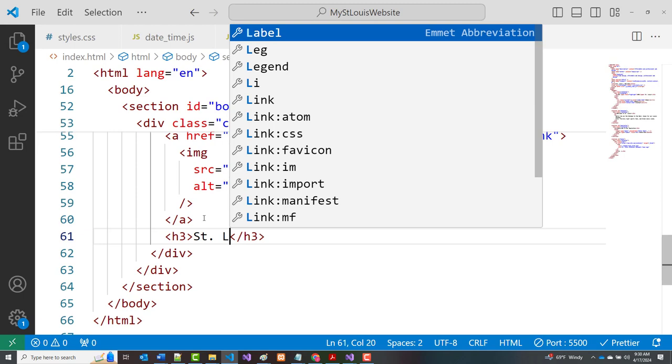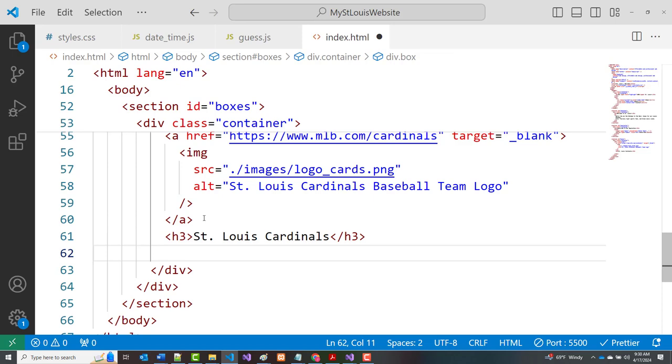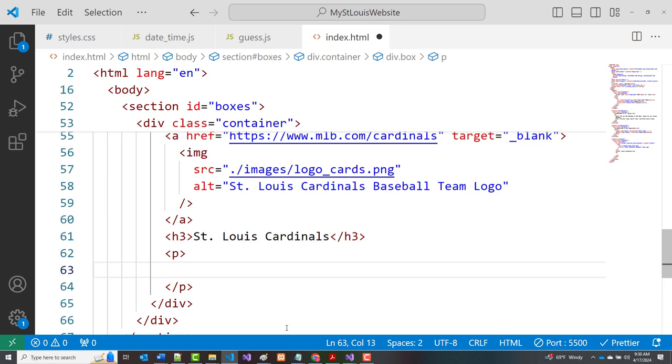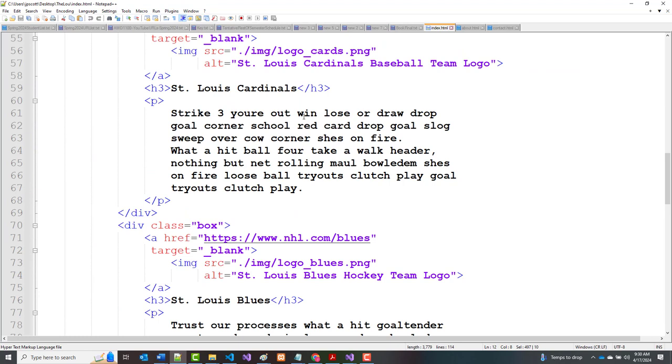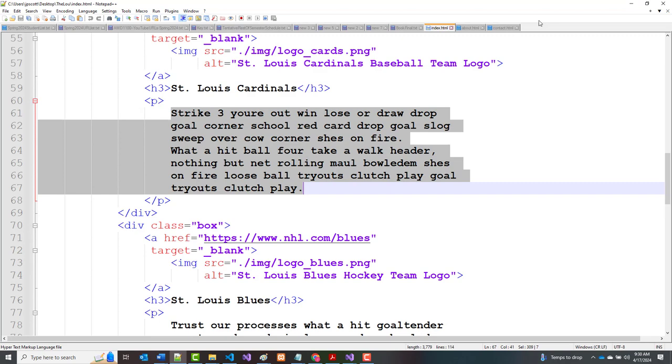All right, and now I'm going to put in a paragraph. Okay, I went out and got garbage text, but it's sports baseball related. So let's see. I'm going to grab this from here. Strike three, you're out, etc., all this stuff. I'm going to grab all that and put it in there.